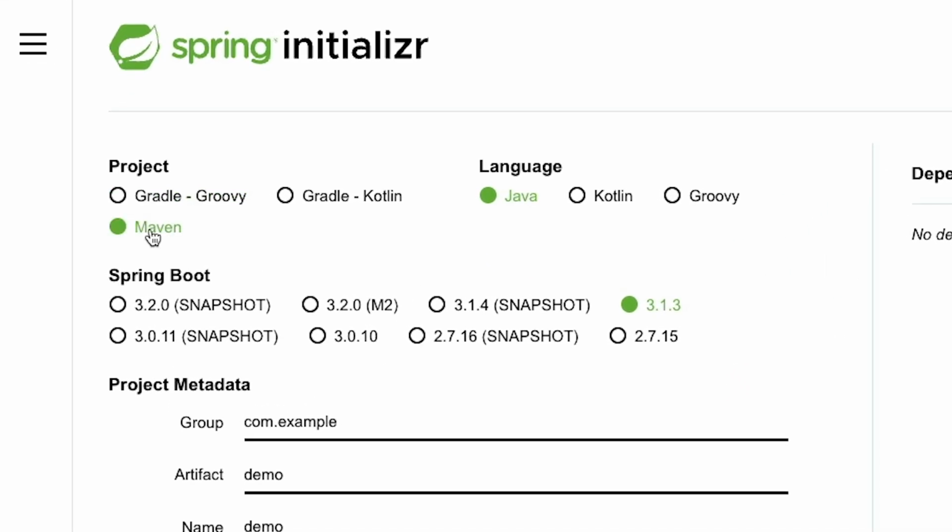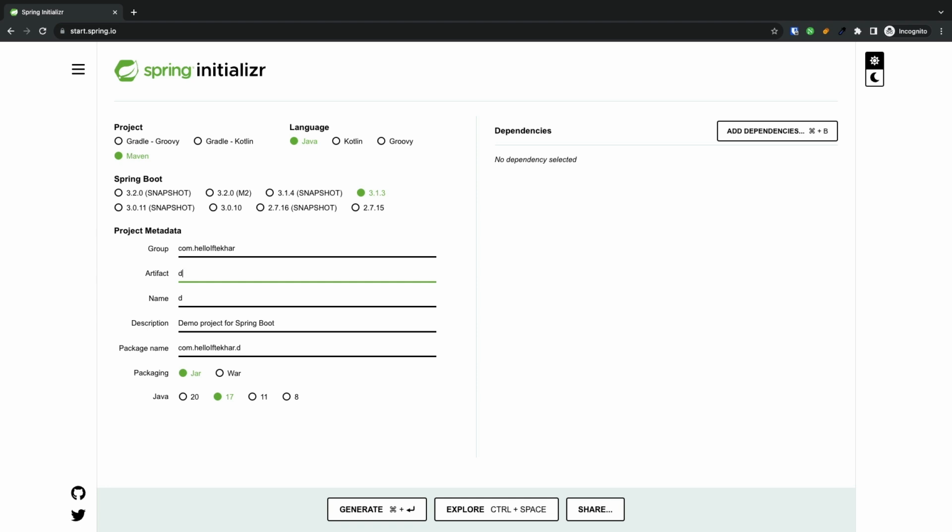I'm going to create a Maven project and the Spring Boot version will be 3.1.3. In project metadata, give a group name, give an artifact name. This is basically the name of your project. Our packaging will be jar.